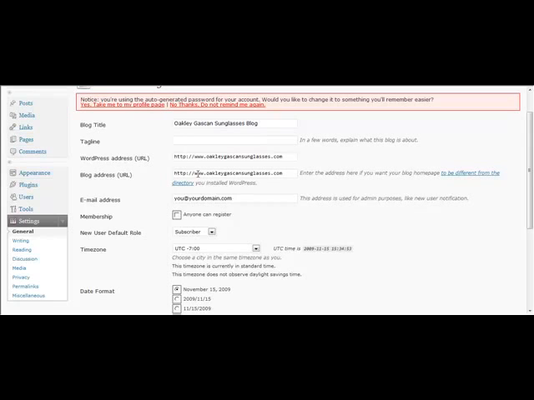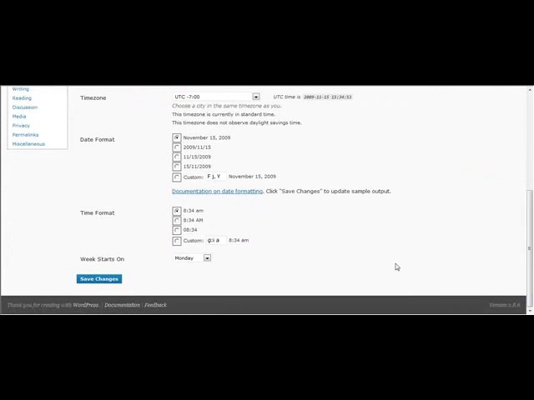Make sure that your domain is in here with the www. That's great. Put in an email address that you would check often, so you can get notified when activity happens. Right here you can choose your time zone. And then right over here in this next step, you could choose how you want the date to post. So all these will be just fine, and then hit Save Changes.